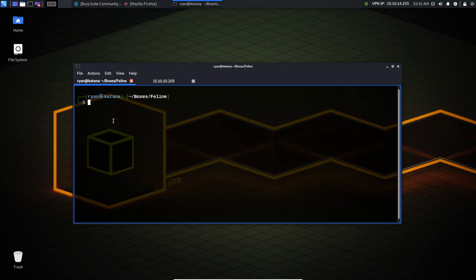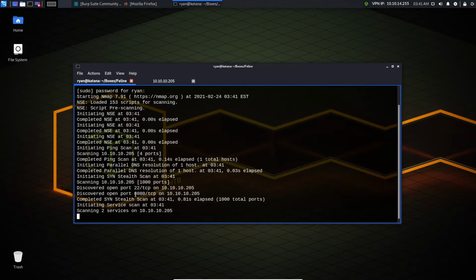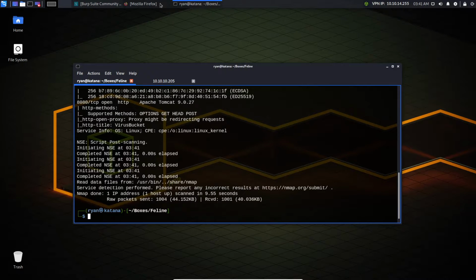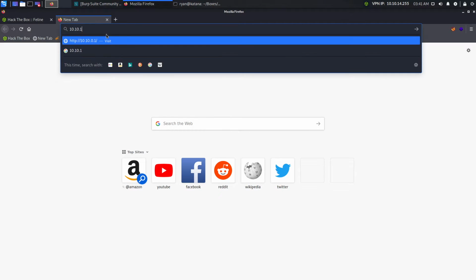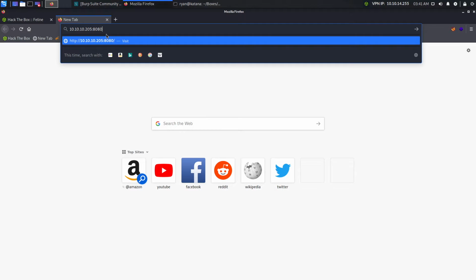I'm going to pop back over here and I'm going to do sudo nmap -sC for scripts, -sV for versions, -v for verbose, -oN for output normal format. I'm going to call it nmap scan and then the IP address of the box. Right away, we can see we have port 22 for SSH and port 8080 open. So let's go ahead and check out port 8080 and see what we see.